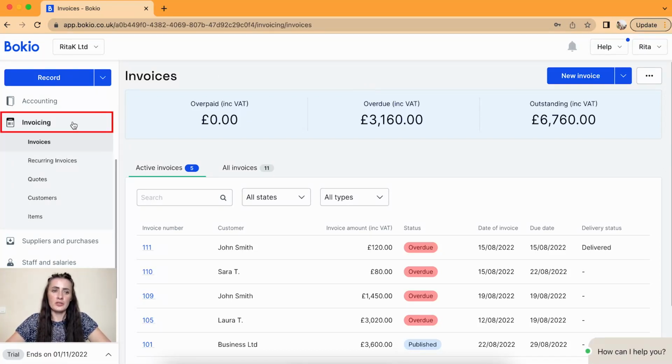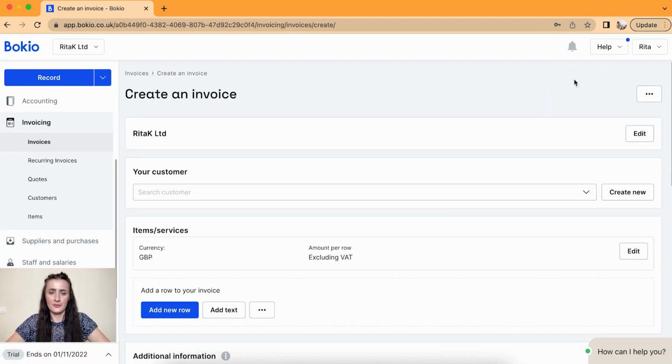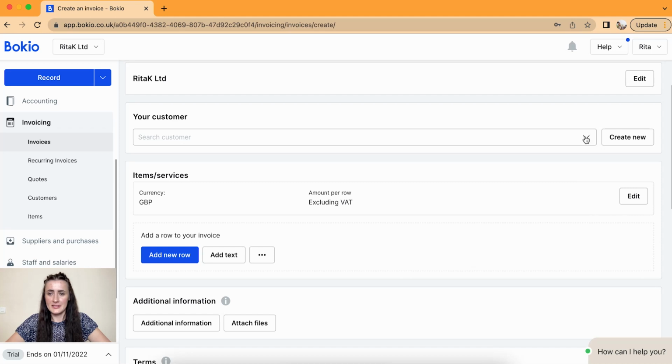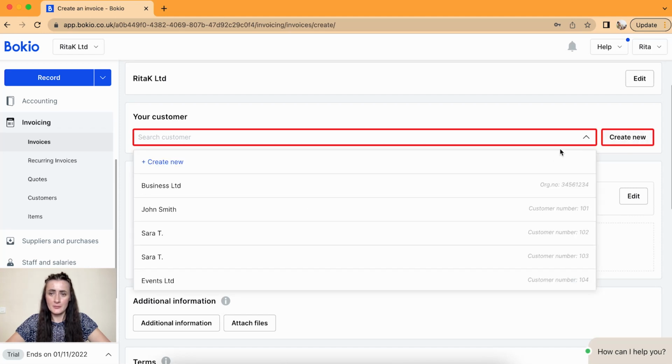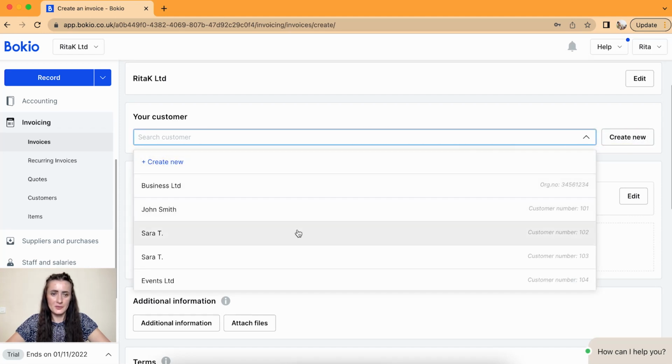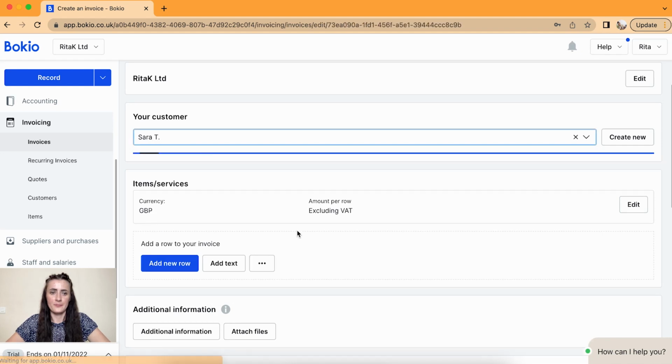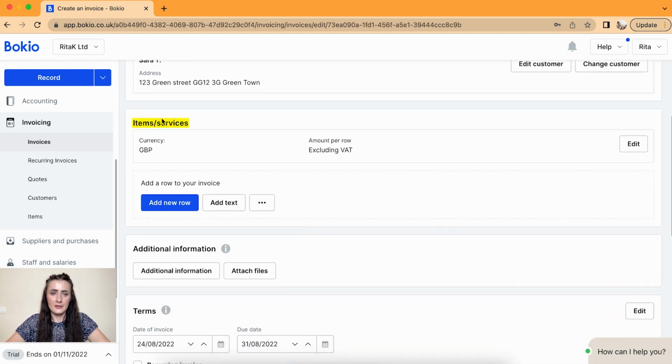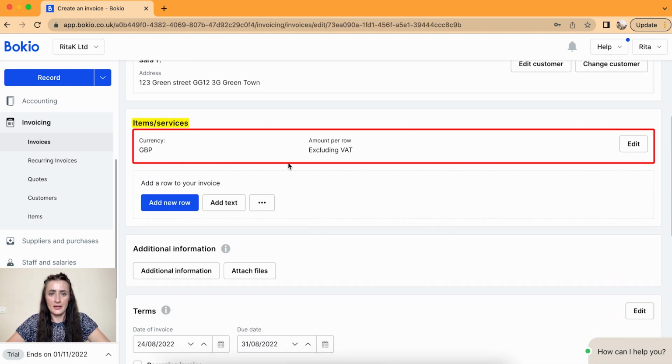So we need to go to invoicing, click on invoices and click on new invoice. From here we need to select a customer or add a new customer. For example, I will have Sarah T. And under items and services, we can of course amend the currency and also choose whether we want to include VAT.